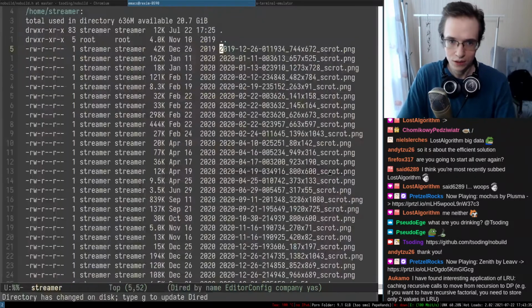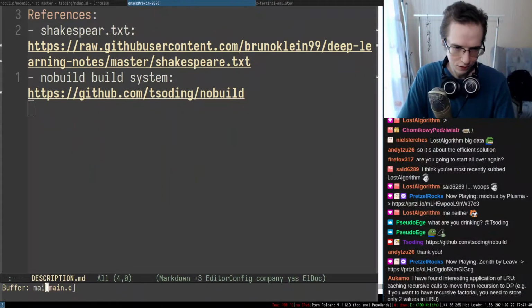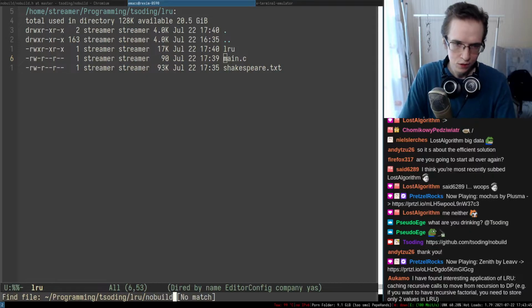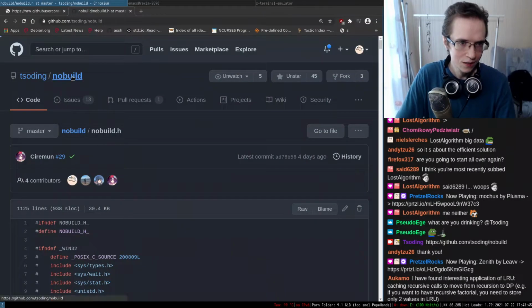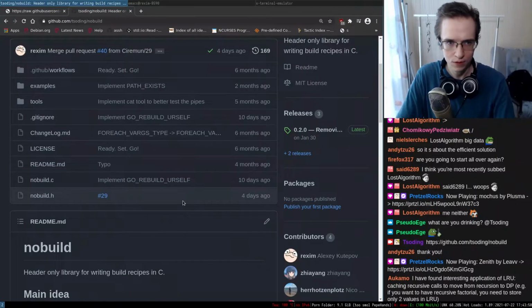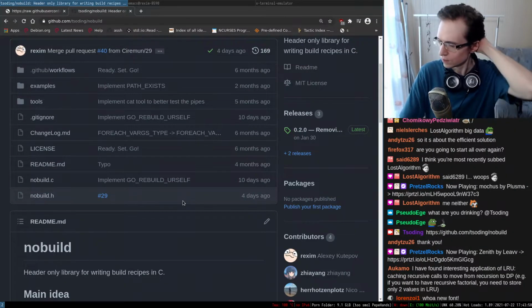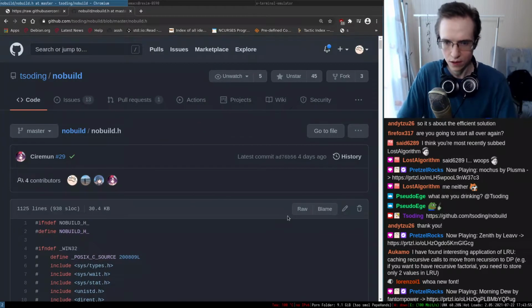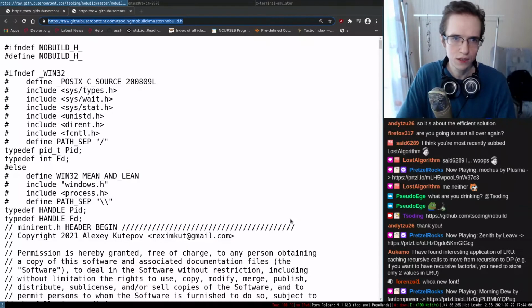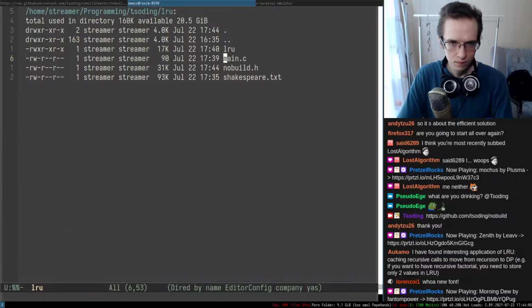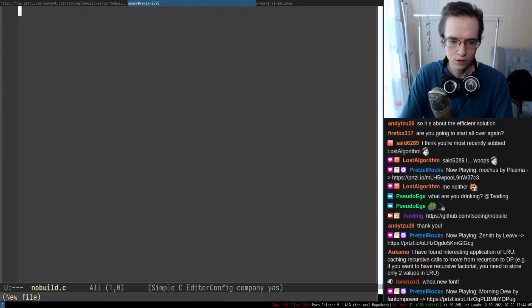Anyways, let's continue and implement a simple build system, right? So I need to take the header file. Let's just take the header file. It's taking some time for some reason. I think I did a click, and let's take the raw thing and just put it in here. So it's going to be nobuild.c, right?